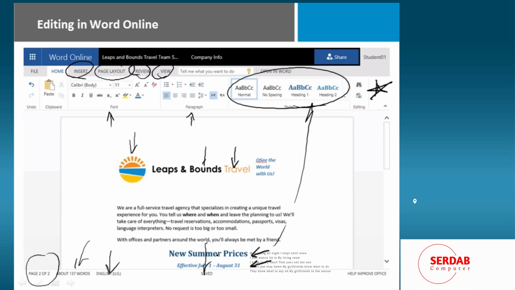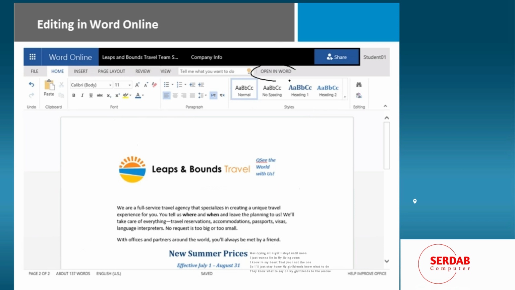Now, saving is done automatically. And when I say automatically, there is no file save, and you'll see that once we click on the file menu. And I also want to point out we have something called Open in Word. So that means I'm tired of using this on the web page. Maybe my internet connection's not stable, or maybe I need features that aren't available right here. I can click on Open in Word, and it will open it locally in Word.